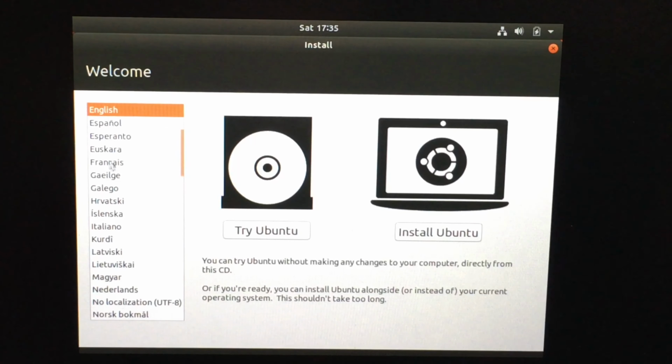Now here you can go ahead and select your language. I'm going to stick with English. Now you can try Ubuntu, but that's if you are installing it on an actual computer. We're just installing it in a virtual machine. So you want to go ahead and click install Ubuntu here, and then it's going to load up a little bit.